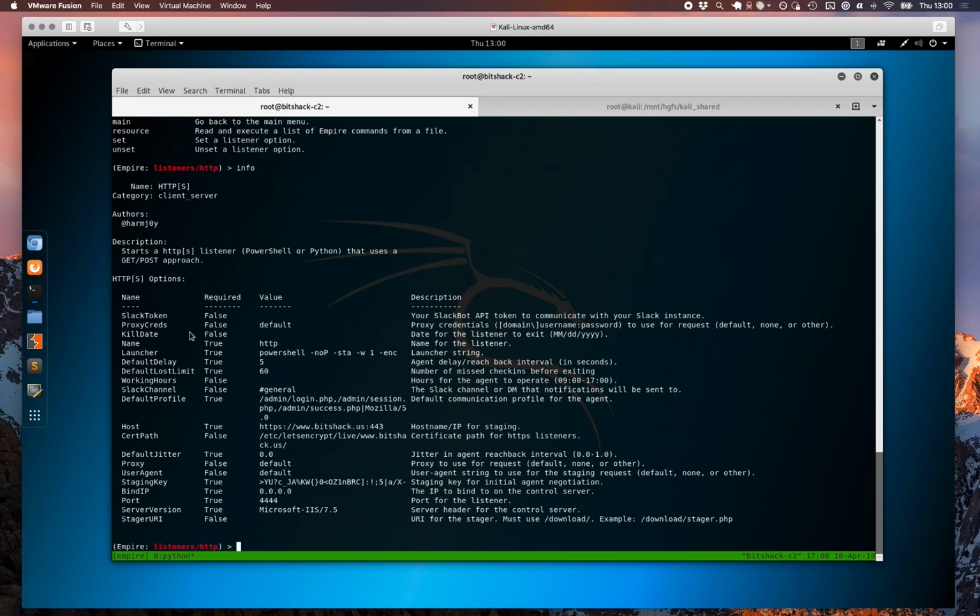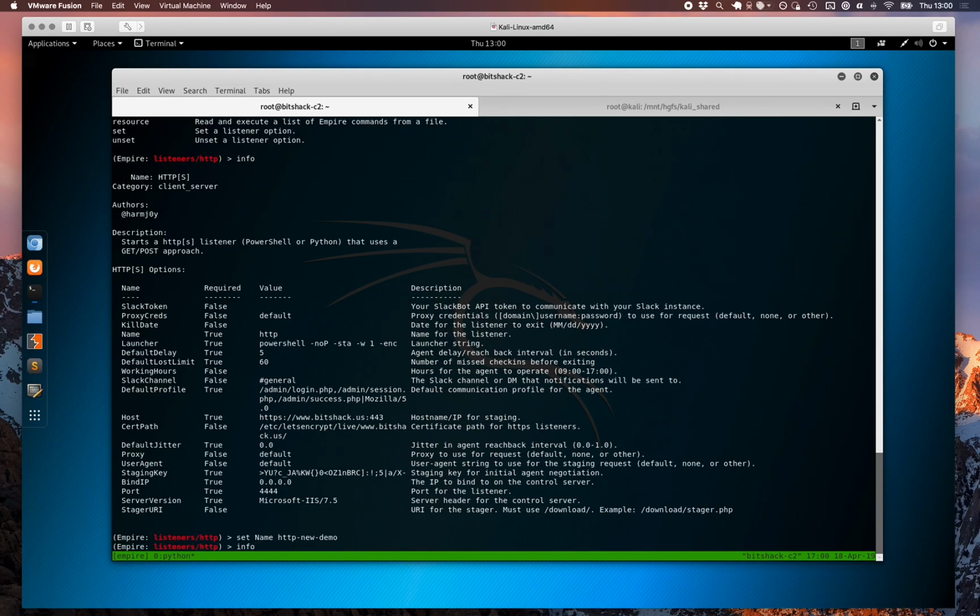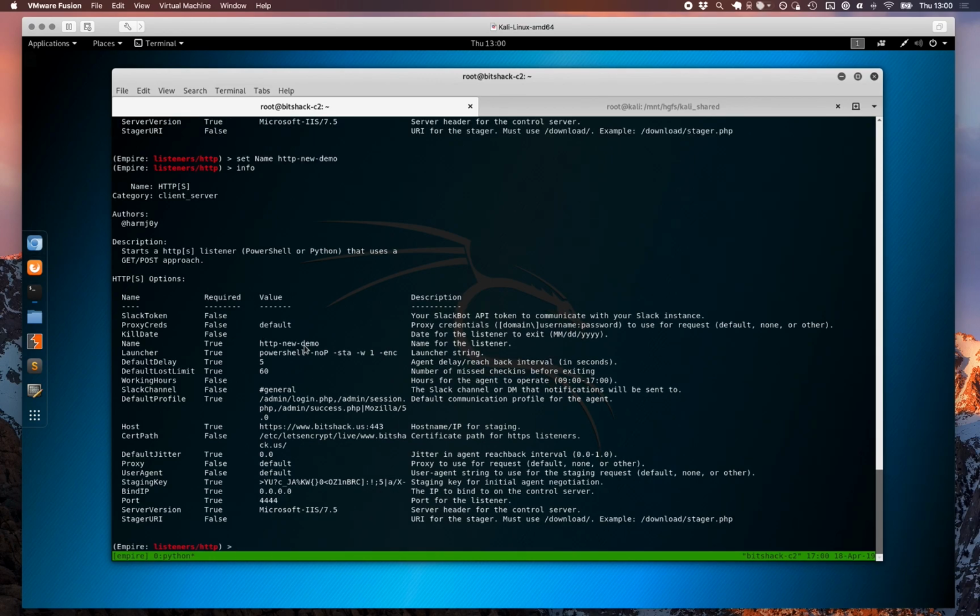But the more important things that you'll be using are things like name. So let's go ahead and set the name, and it is case sensitive, but it does have tab autocomplete to confirm that you're setting the right one. And we'll set this name to HTTP new demo. Okay, so we'll run that and then run an info again, and we should see that change reflected right there. Sure enough, we do.